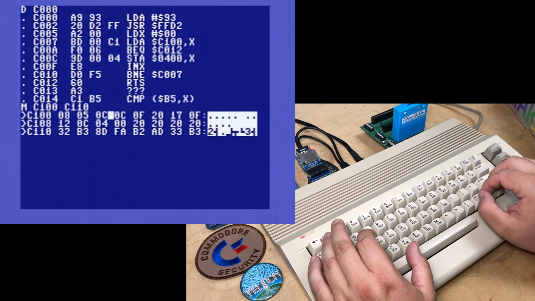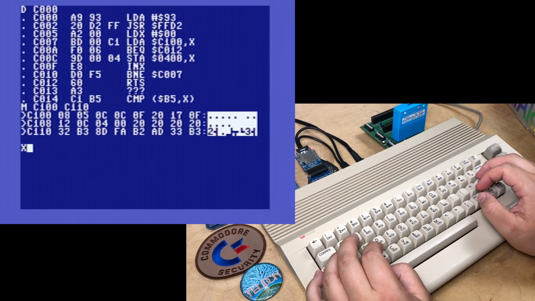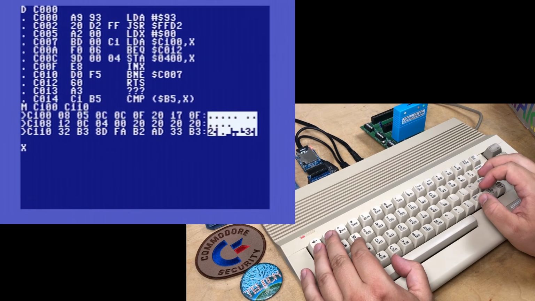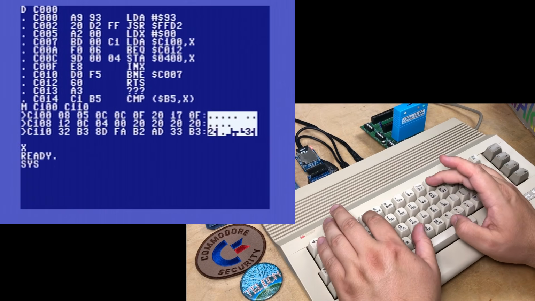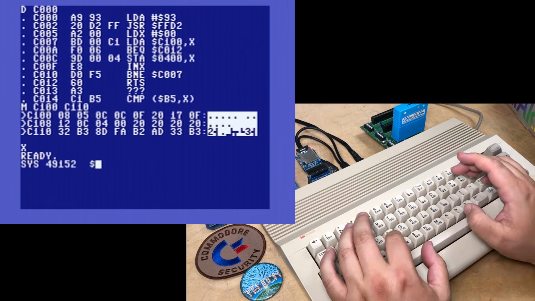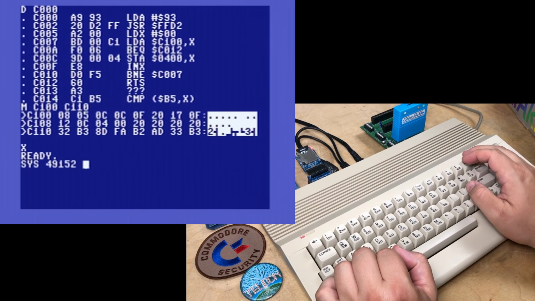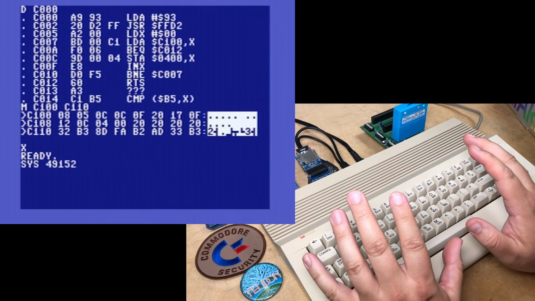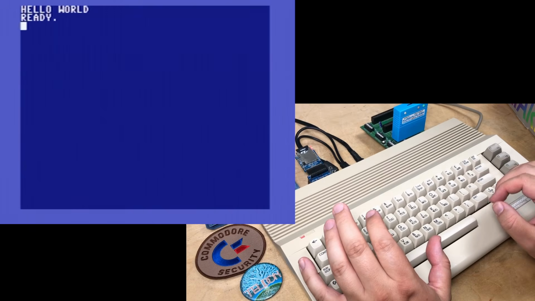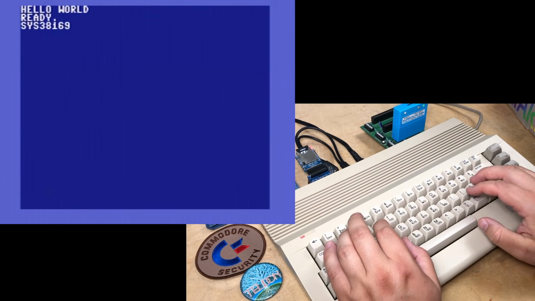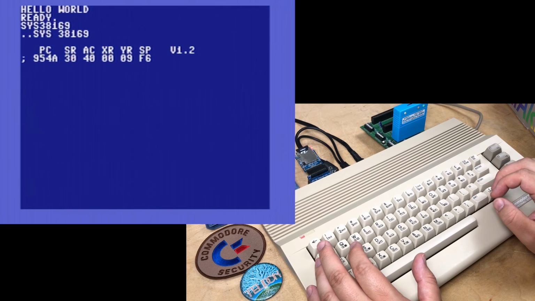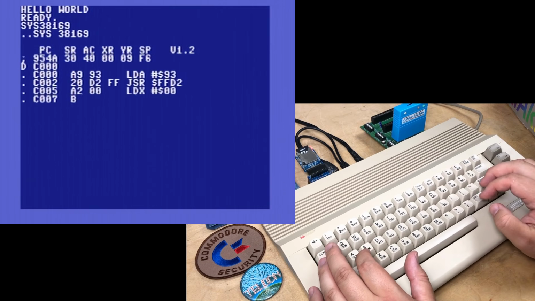And there's the hello world string in memory, the screen codes for it. Okay, so we can exit out of SuperMON. And now we should be able to sys 49152, which is the same as C1000 hex, and it should display hello world for us. There we go, hello world. And we can re-enter SuperMON with sys 38169, and there's our program.